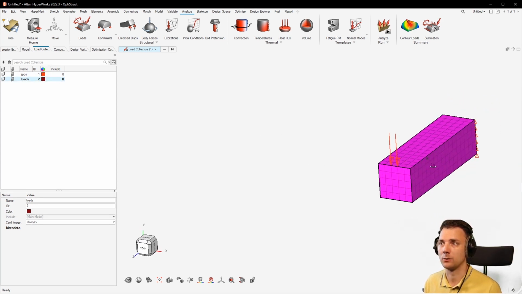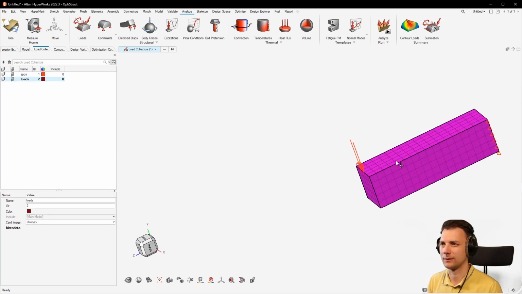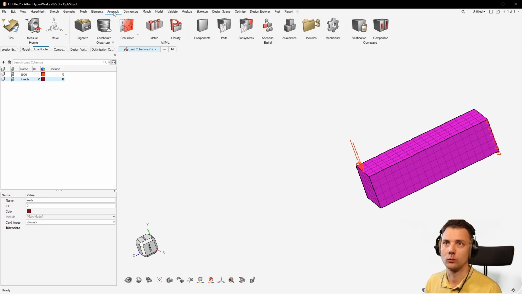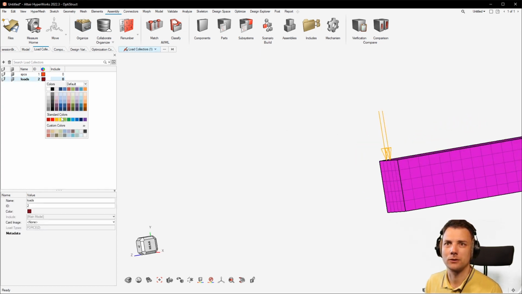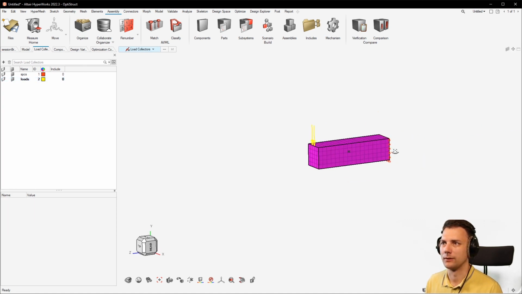But what if you have created it and you don't really want to delete it and do it once again? There's another option. You can just move the entities into a different collector or component, which is with Assembly Organize. So in Assembly Organize, in this case, you want to change load entities, select the loads, go to destination, click on the loads collector, click on the green arrow. Now it's not really that much visible, but if I change the color, you can see it's now in the loads collector.